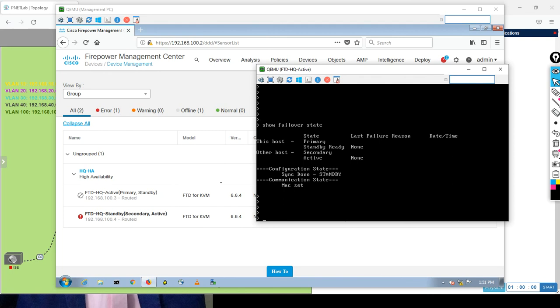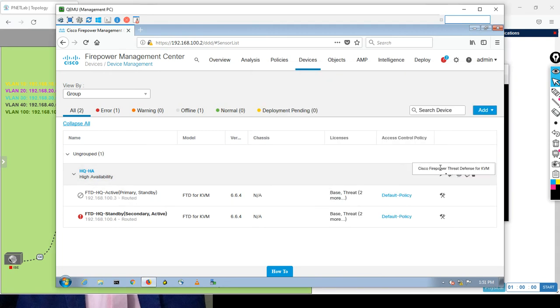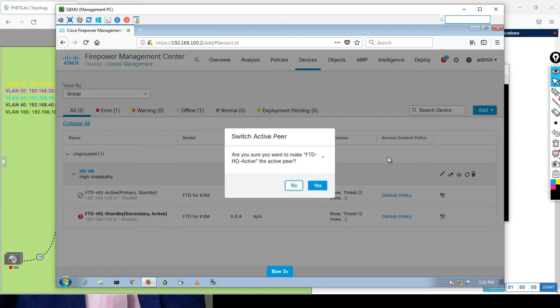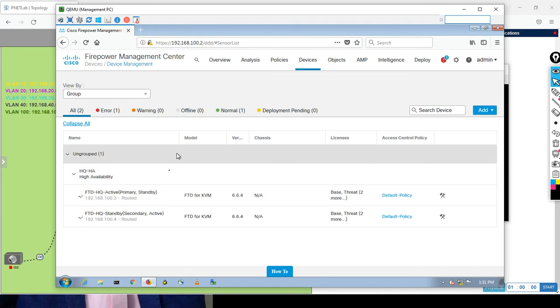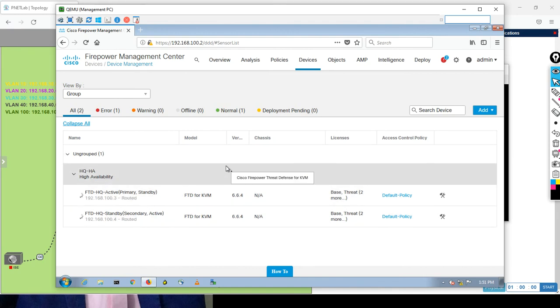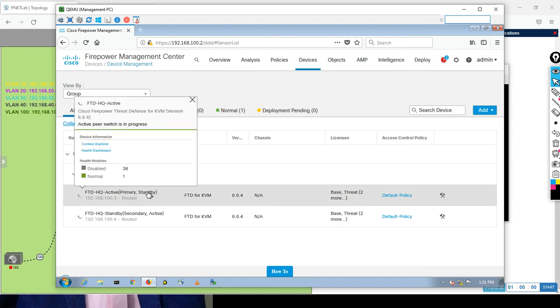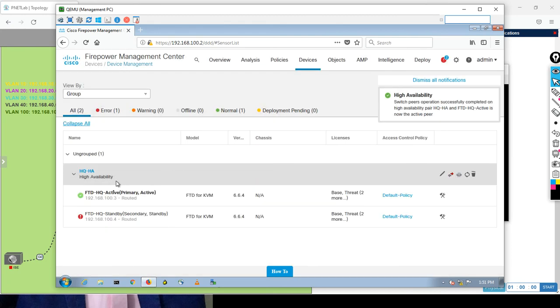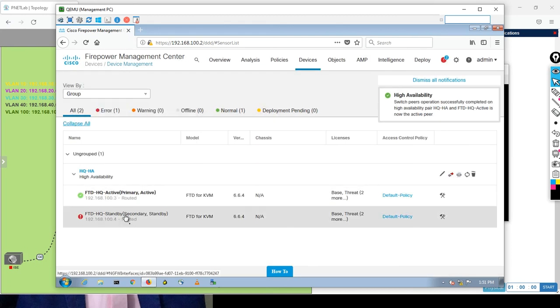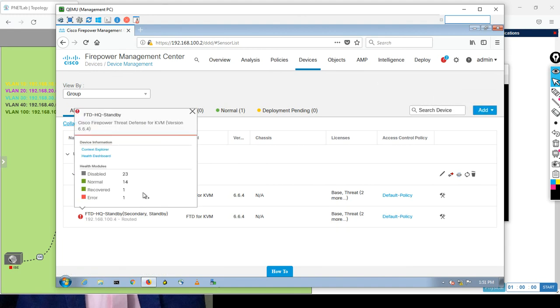So let me make one switch and let's see. Switch active peer. Okay, are you sure you want to make FTD HQ the active peer? Yes. So now it's doing the job. Remember that this is standby and this is the active. So now it should be swapped. Great. Now primary is active and secondary is standby. This is the swap.